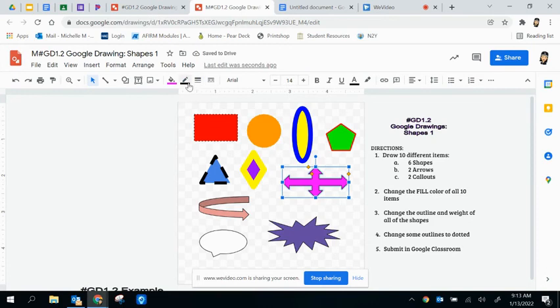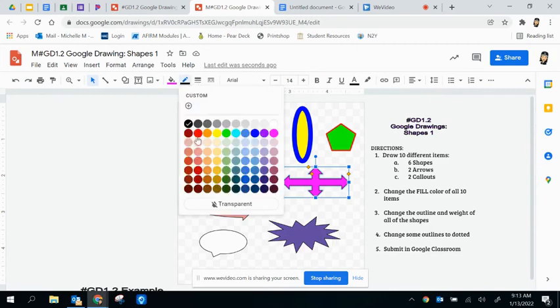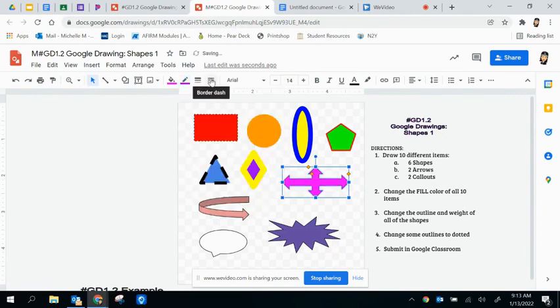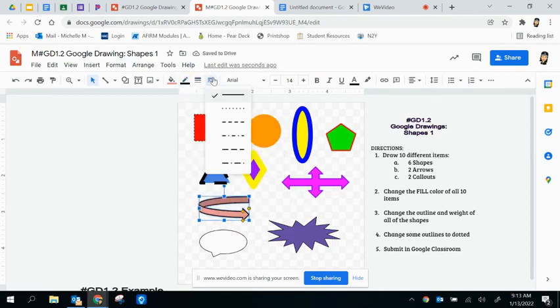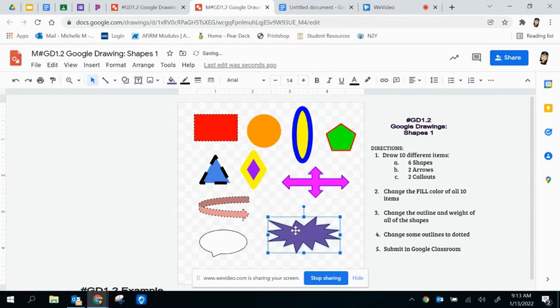All right, so I'm going to keep doing these. You can go back and pause this video and you can change yours. Remember, you have to change the outline and the weight of all of the shapes. All right, if you're coming back, I am just finishing up changing my weights on mine. Making some dash, some with dots. I've got 2 more left to go.